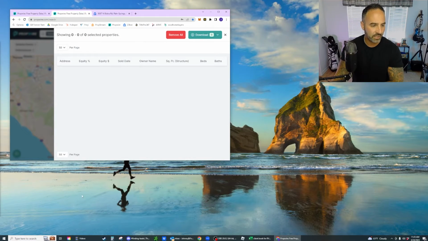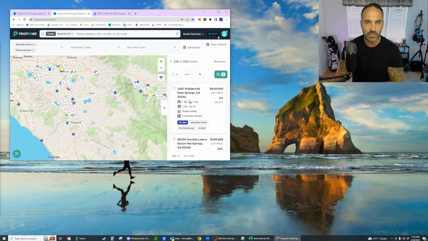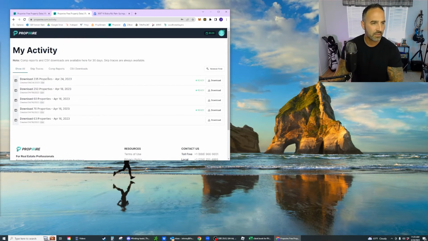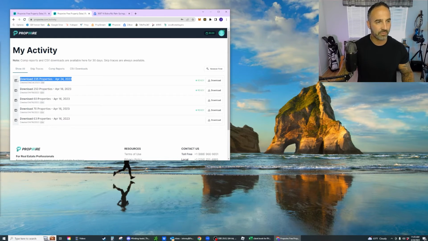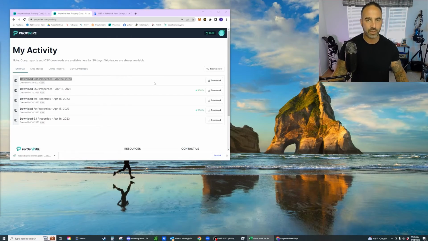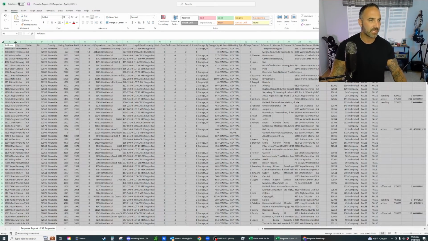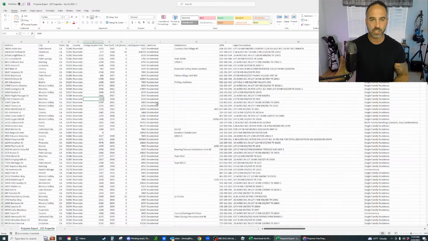And then it says it's ready. Of course, it's in my activity feed. Let's see, where do I find this thing? Cool. And there's the download from today. So I download this to my desktop, and then I open it up, and it gives me all the details, okay? Now I have all the details around these properties, all these pre-foreclosure that are absentee owned.